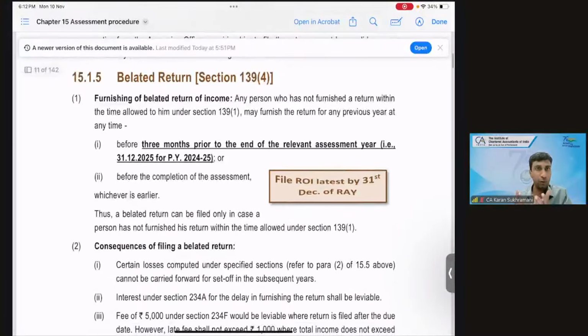Now we know one of the consequences for belated return is that you cannot claim the carry forward of losses, and therefore those losses will lapse. Now, the important question is, say for example, if I have incurred a loss in year 1 and I have filed the return of income within the due date prescribed under section 139(1). Let's say it's under the head PGBP, business loss. I have incurred the loss, I have filed the return in year 1 on time, so that loss can be carried forward up to 8 years.